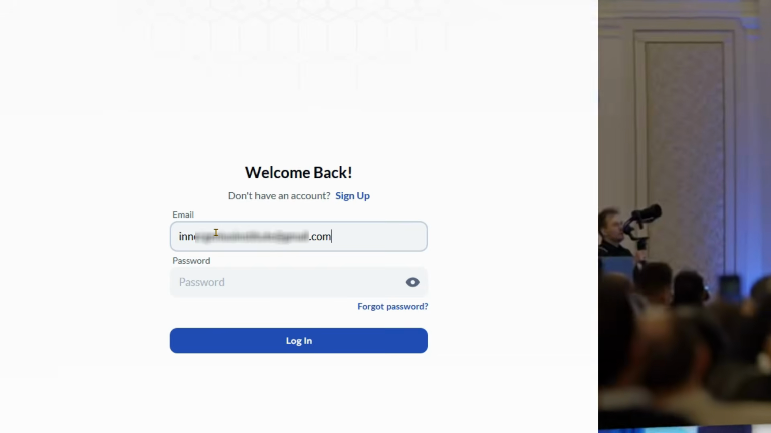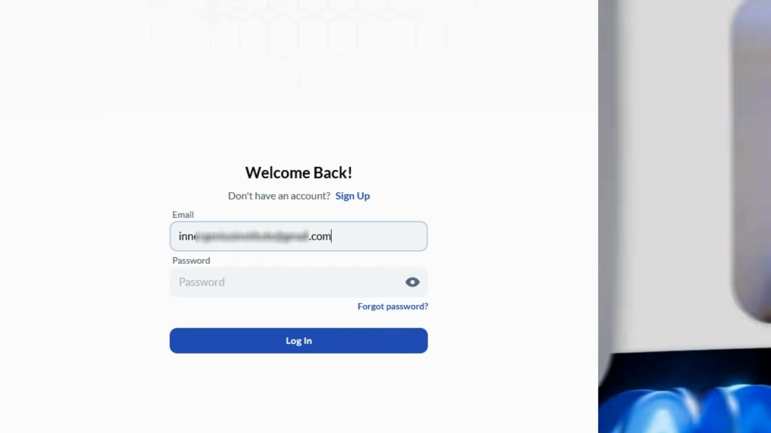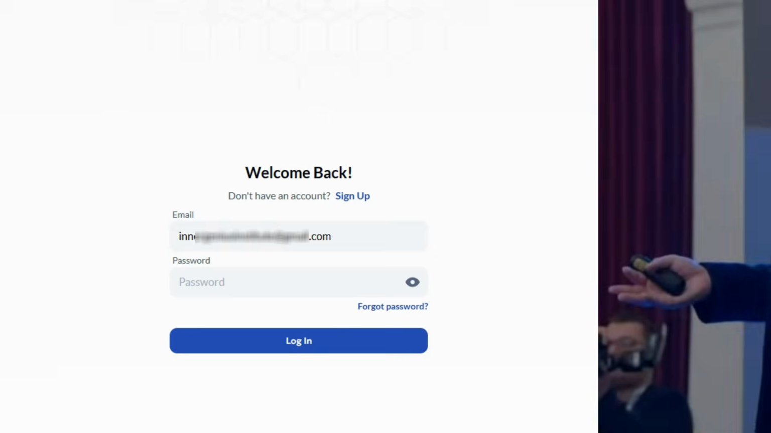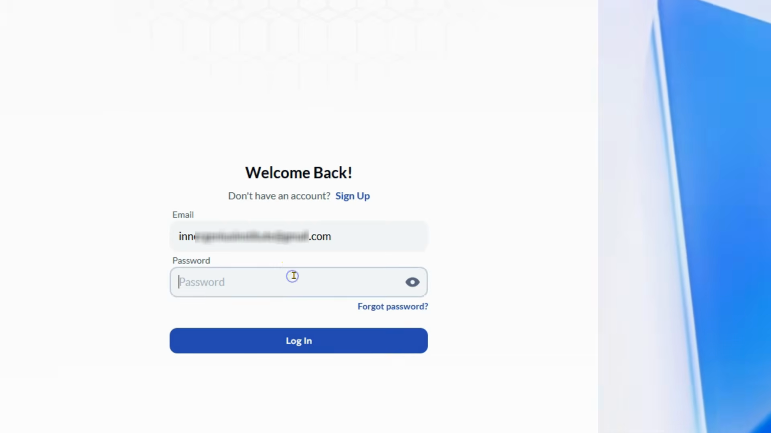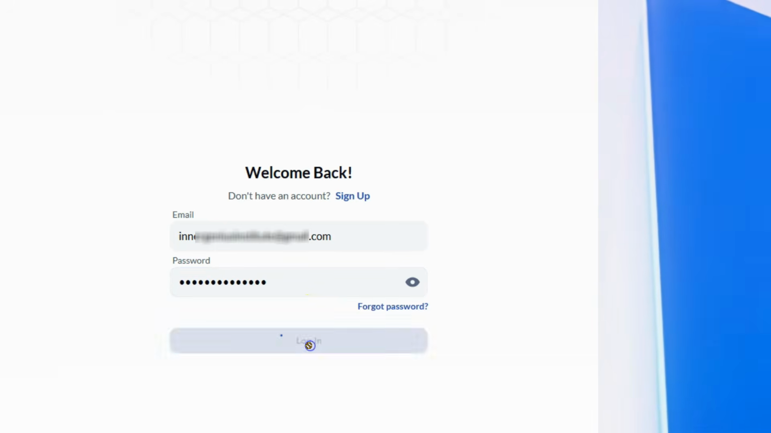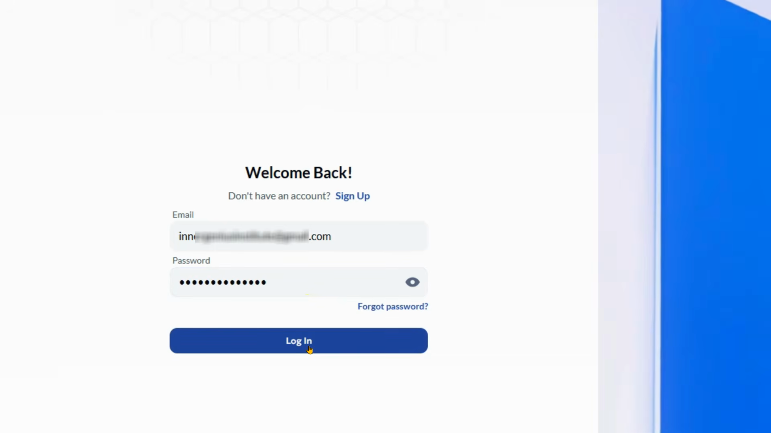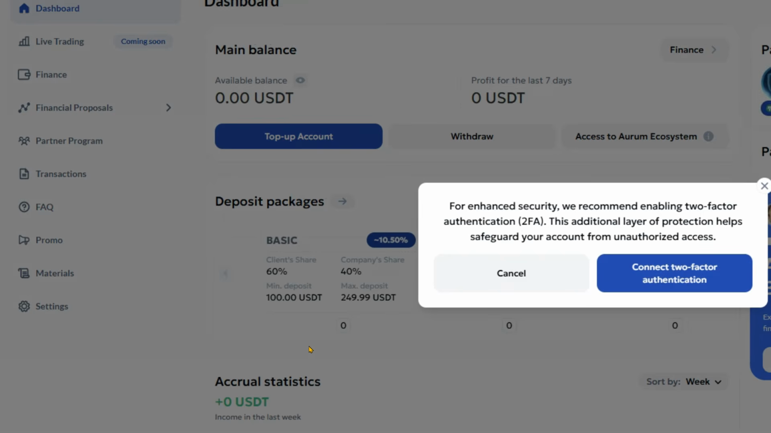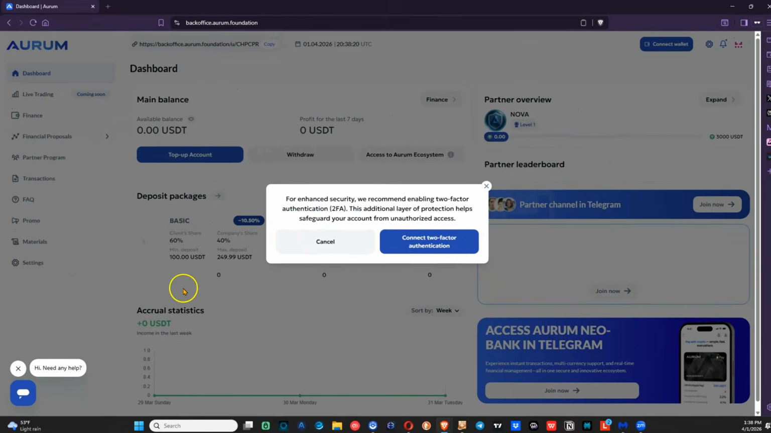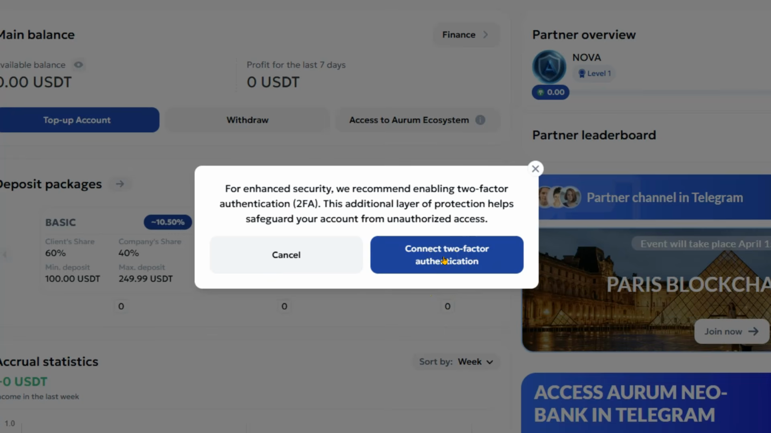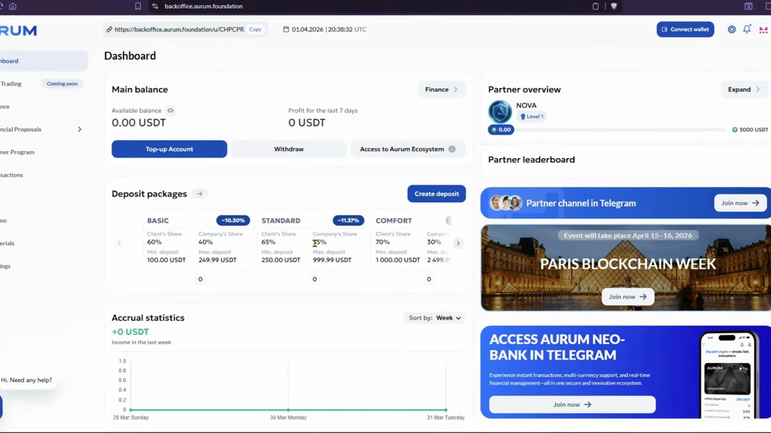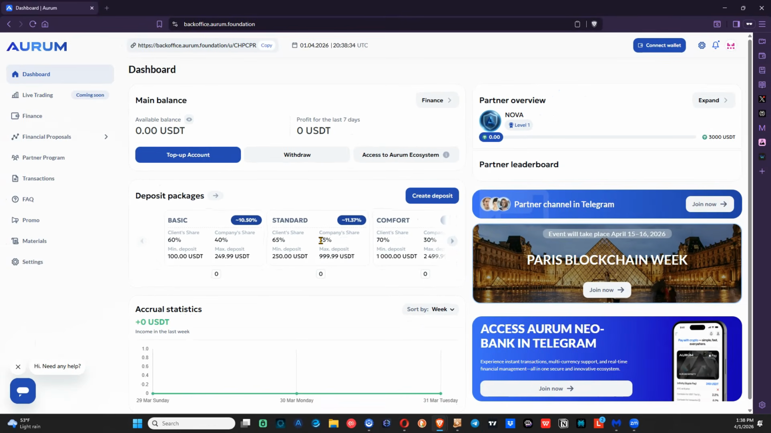Okay, let's log in. Let me get the password. Always keep a good password manager. I could not do business without them. And then once we log in, we will see this. Now, some people just cancel this, but the first thing I do is connect the two-factor authentication. But for now, again, we'll cancel this just for expediency and for brevity's sake.